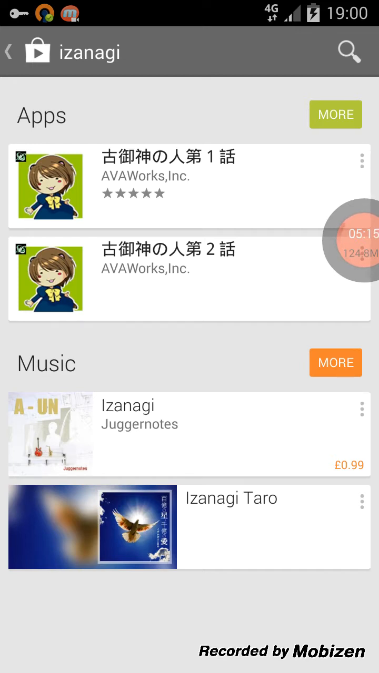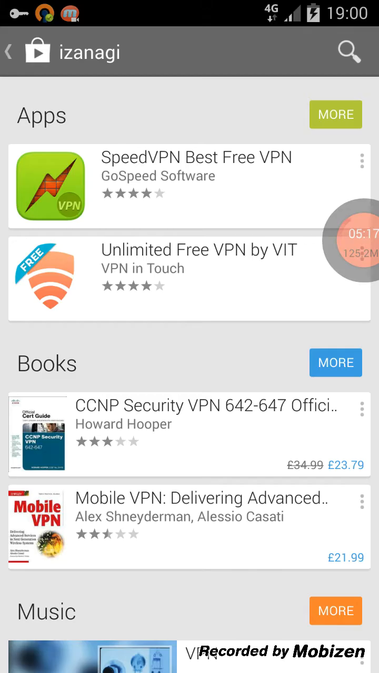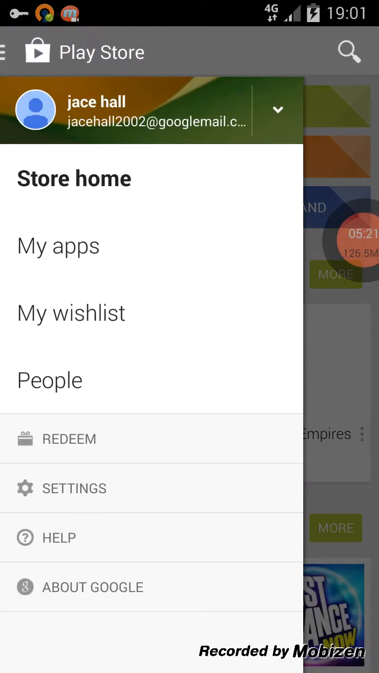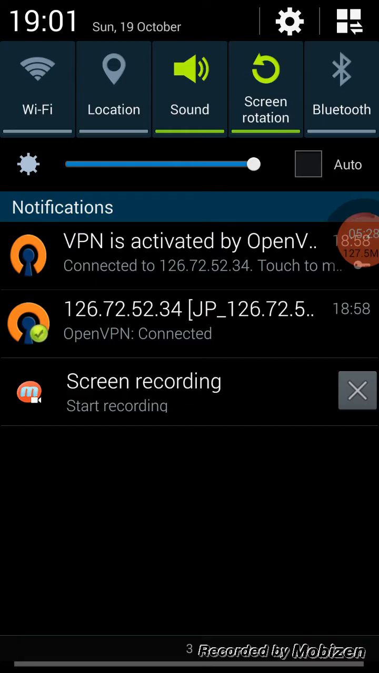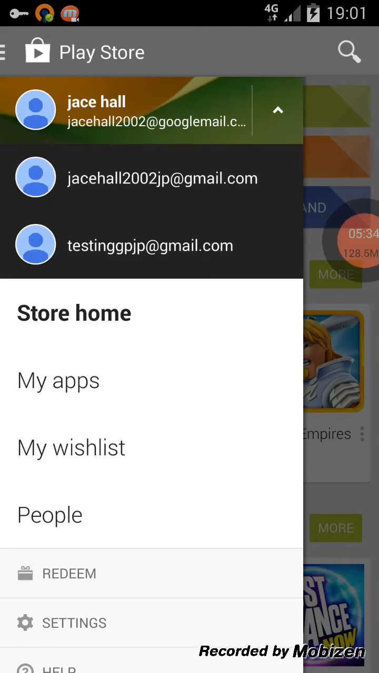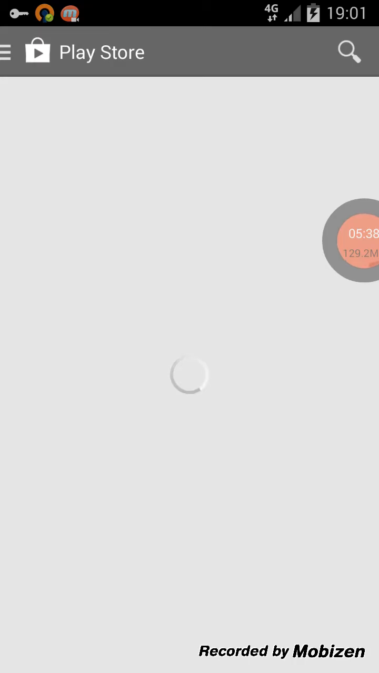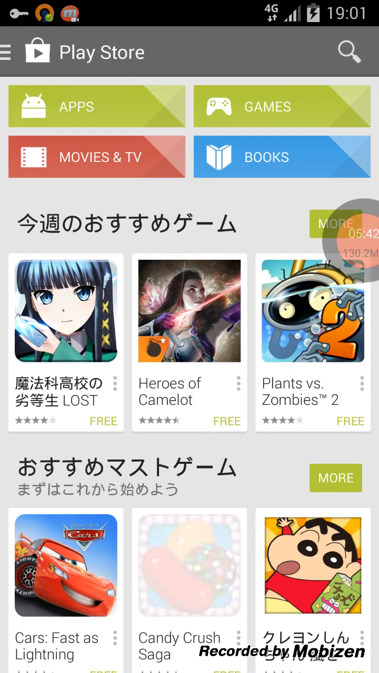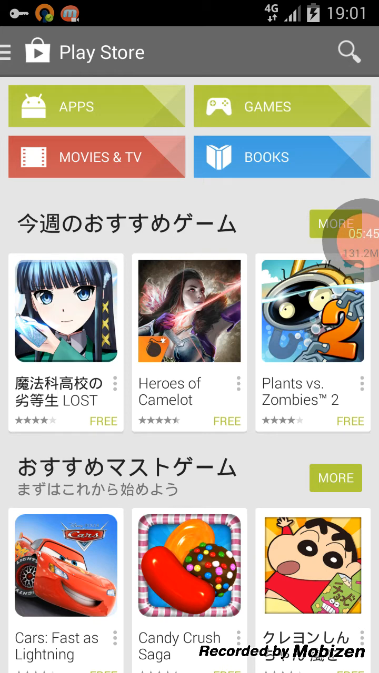So now I've done that, I've created a Japanese account. Basically, if you create an account whilst you're connected to JP's VPN, it'll create your account as if you're in Japan. So now, when I click on this link here and load up the Japanese account, the testings account, my Google Play will load up as Japanese, or load up in Japan.